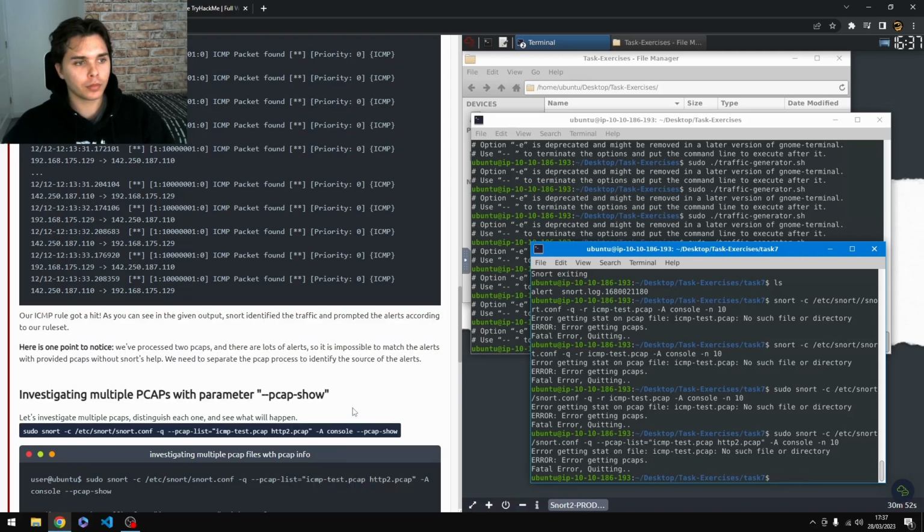Our ICMP rule got a hit. As you can see in the given output, Snort identified the traffic and prompted the alerts according to our rules. Here is one point to notice: we've processed 2 PCAPs, and there are lots of alerts, so it is impossible to match the alerts with provided PCAPs without Snort's help. We need to separate the PCAP process to identify the source of the alerts.